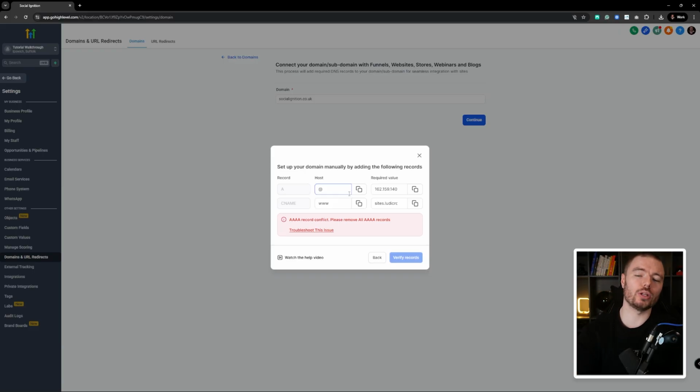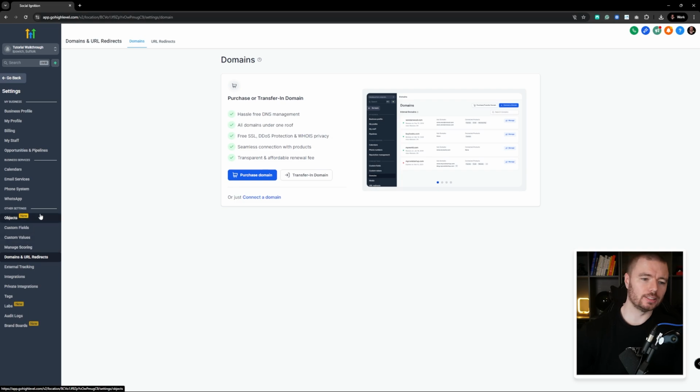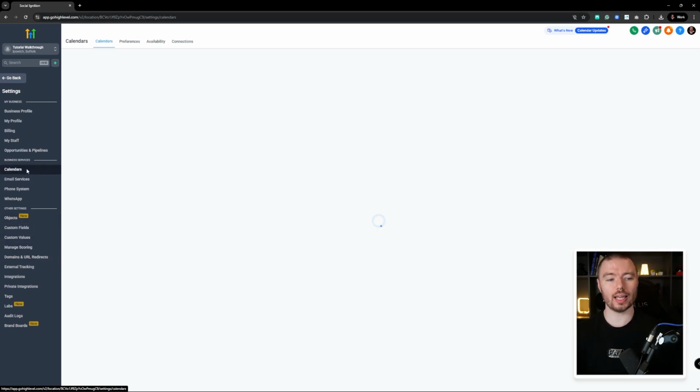And then it means that when you do put together any websites, landing pages, anything like that, you can actually have your own domain connected to it. So it's, again, your own website rather than whatever GoHighLevel is going to be providing. When that's done, the next thing to take a look at is your calendars.